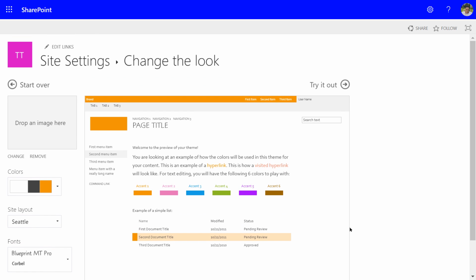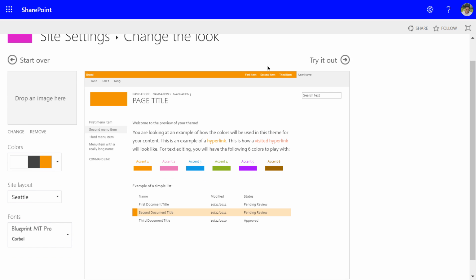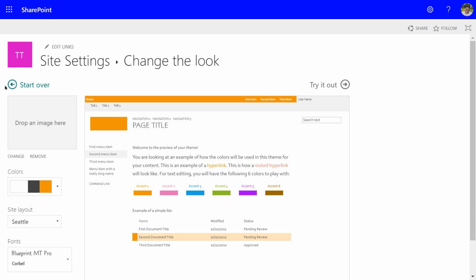It's kind of like a demo. No changes have been made to your site at this point. You have two choices here. You can start this process over, or you can try it out. It will show you what your site looks like with this theme on it. So I'm going to go ahead and click on Try It Out.